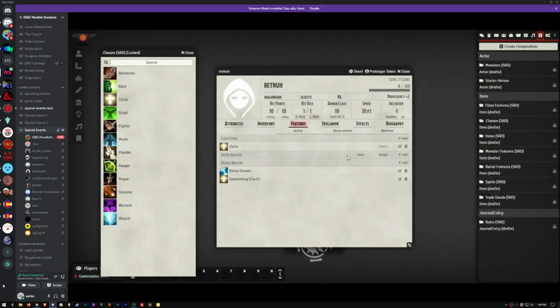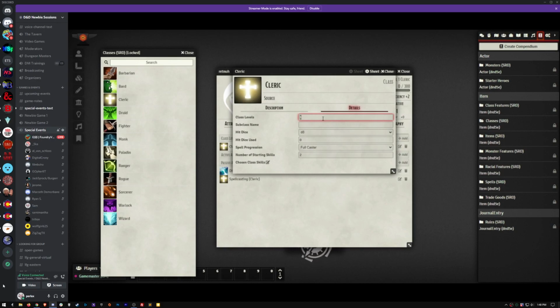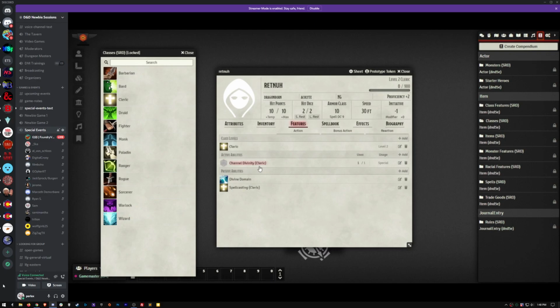And then when they go to level up, you just edit details, level 2, close, and boop, it opens up their channel divinity. In other words, these active and passive abilities, any class abilities and features that get added as a character levels up, all you have to do is change the class level, and those things will get added in automatically.